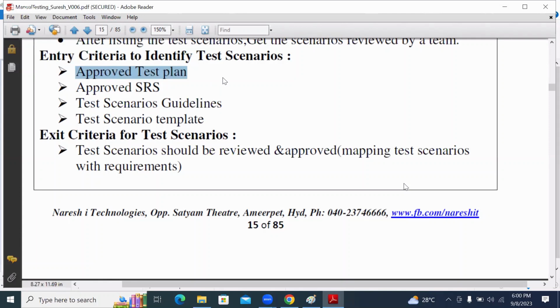Approved test plan. After that, approved SRS. After that, test scenario guidelines. Meaning of guidelines, what is it? Rules and regulations. And then, what is the last one? Test scenario template.